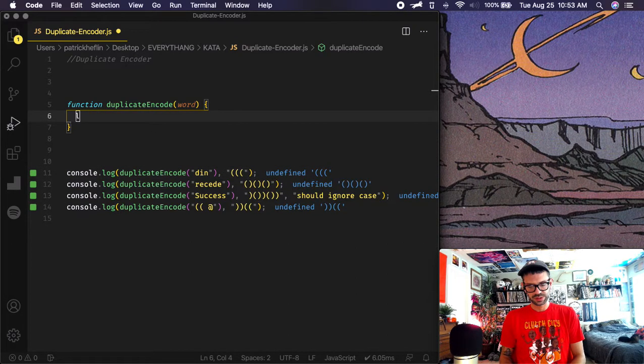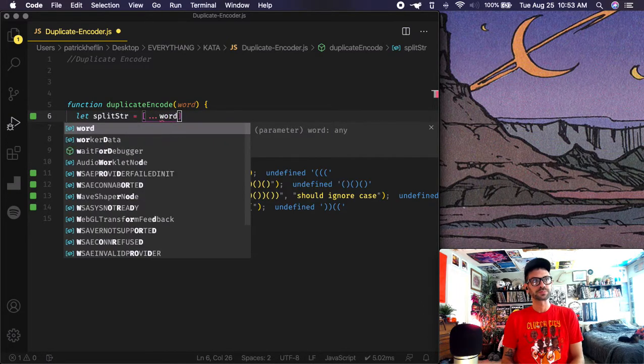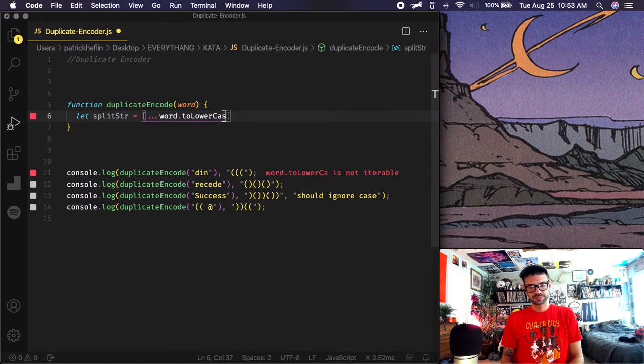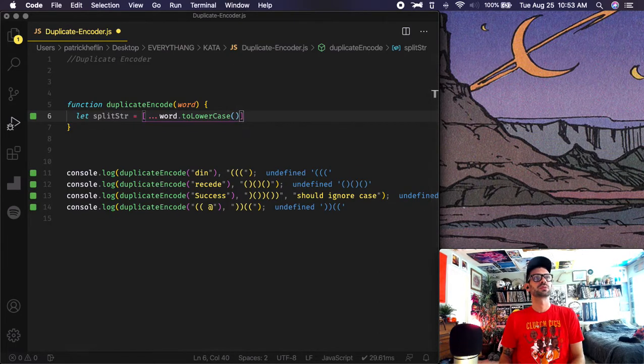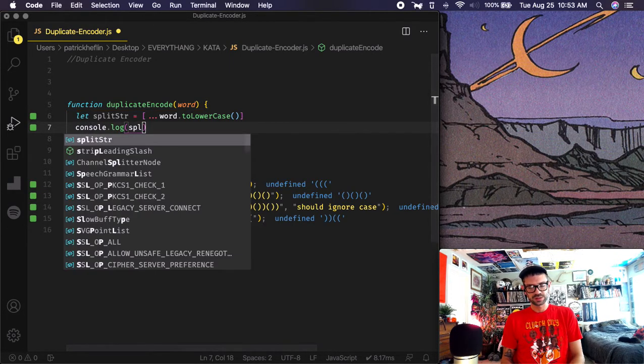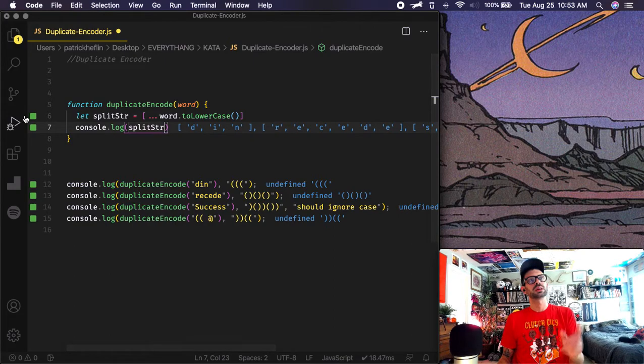So the way we're going to do that is we're going to say let split string equal, we're going to spread it out. So we'll use our spread operator and we'll say word. And since case doesn't matter, let's just go ahead and lowercase the whole string so we don't have to worry about capitalized letters. So we'll say word.toLowerCase. Right? And if we look and see, let's look at split string. You see that we get each individual letter.